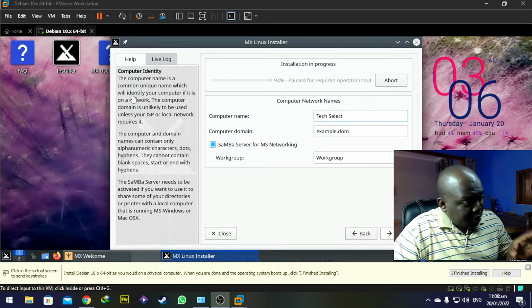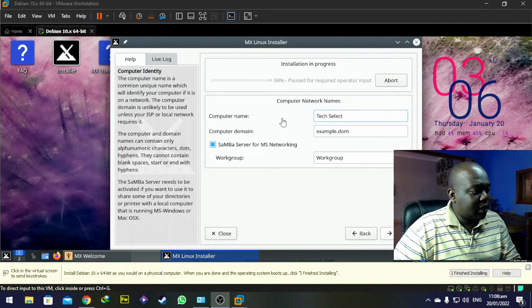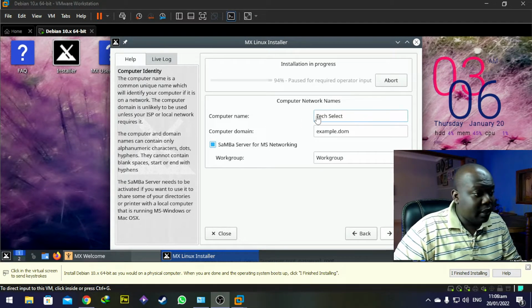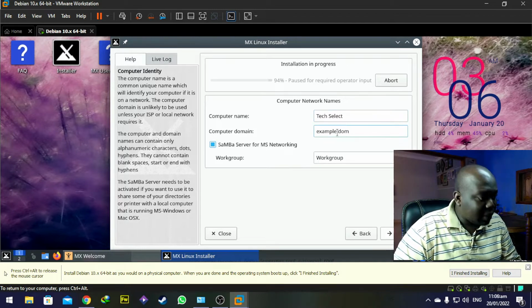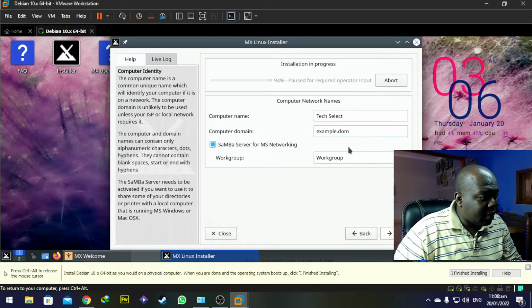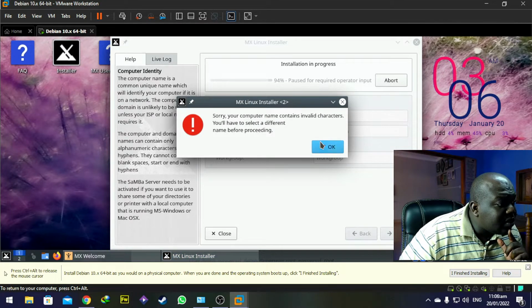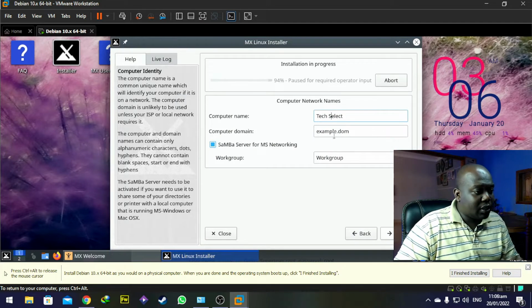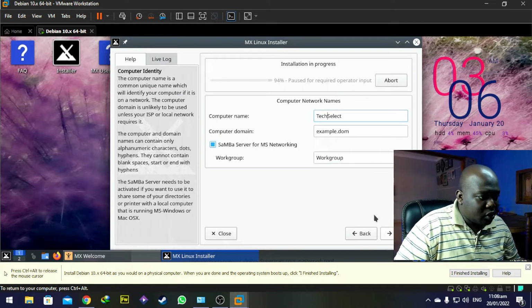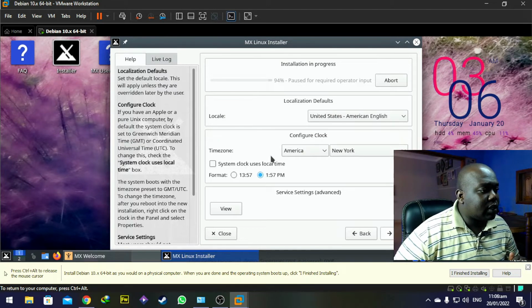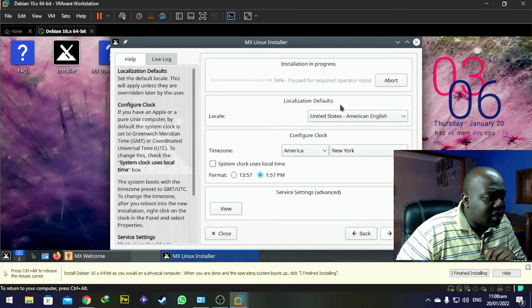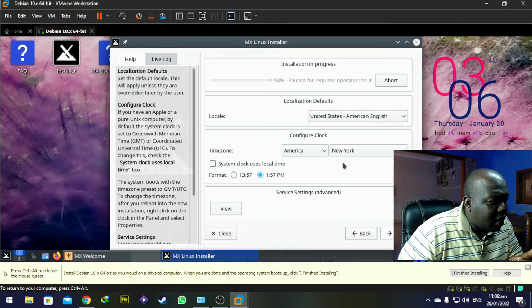Right, and we are almost there. Now we are at the point where it's asking us for our computer name, so I'm just going to give that Tech Select. Computer domain, we don't have one right now, so we're just going to go with that. Workgroup, and all this should be okay. Let's hit next. Invalid characters. Oh yes, I put a space. We don't need a space over there. Let's go next.